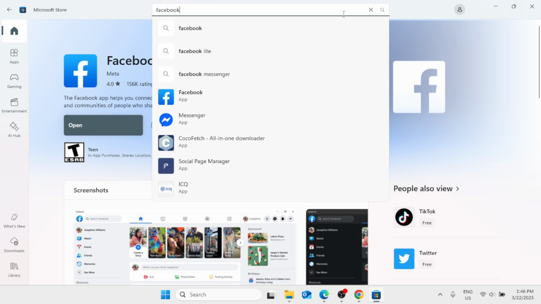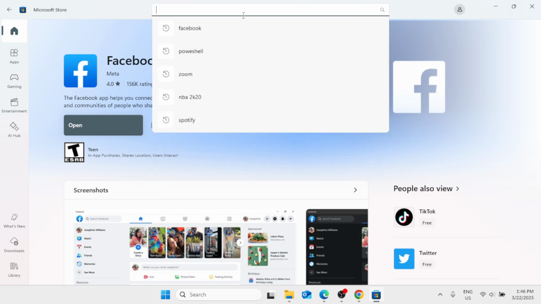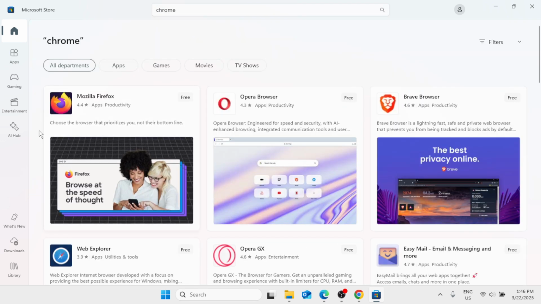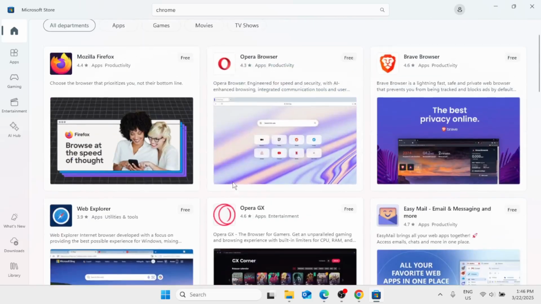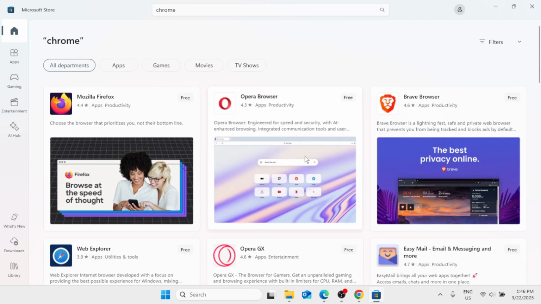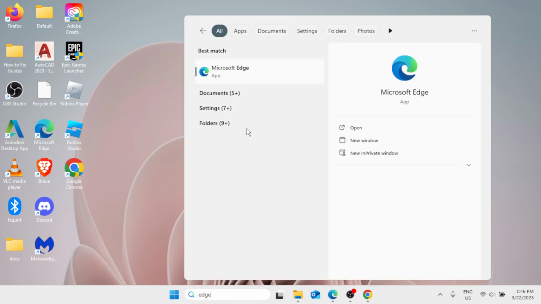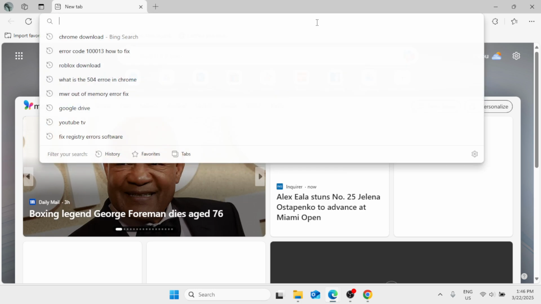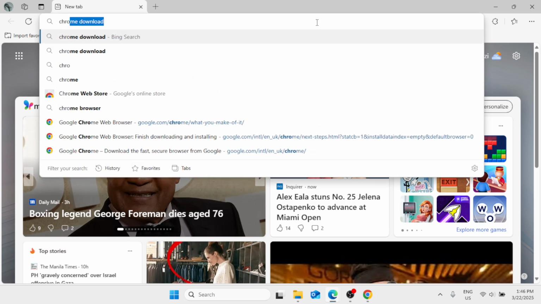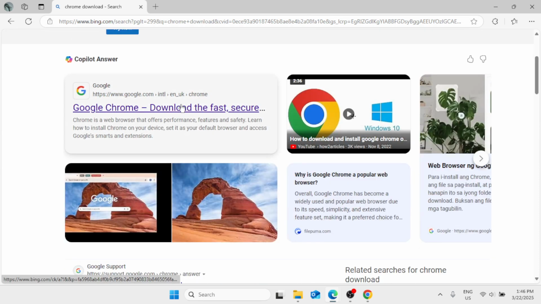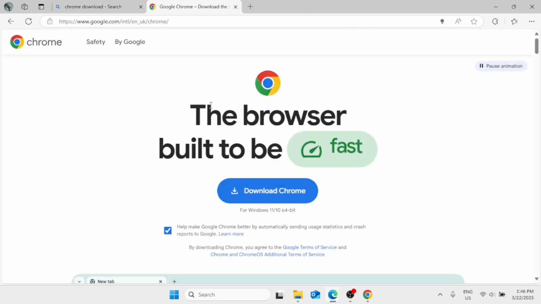But in case the application is not present in the Microsoft Store, let's say for example the Chrome browser, if I hit enter, there will be no Chrome browser that will appear from here. You only have the Mozilla, the Opera, and the Brave browser. So for that, you can open the Microsoft Edge browser. And then in the search bar, just simply type Chrome download, hit enter, and you'll find Google Chrome, because this is a very useful browser for every Windows.